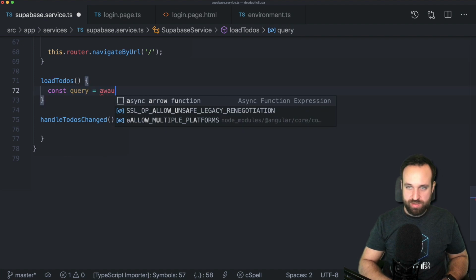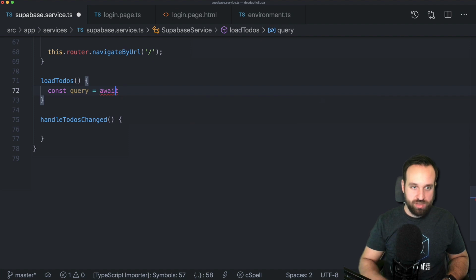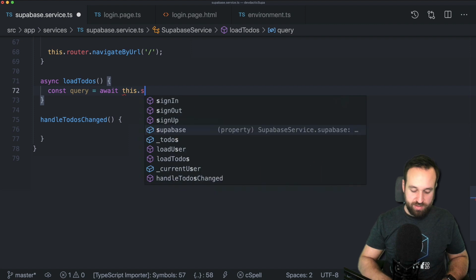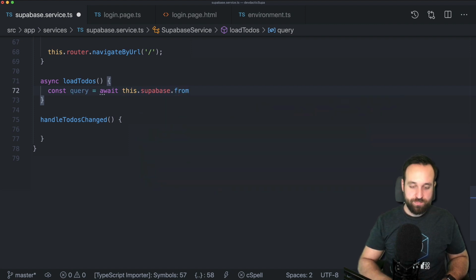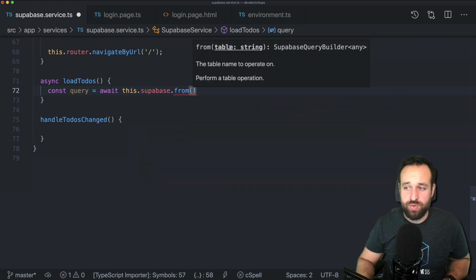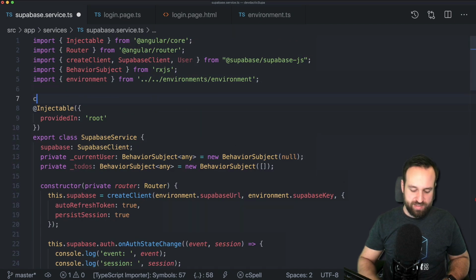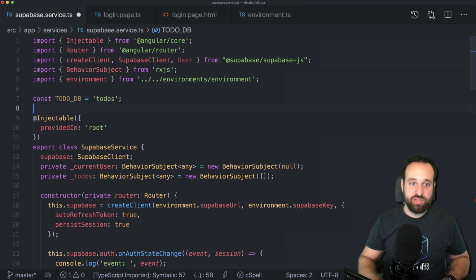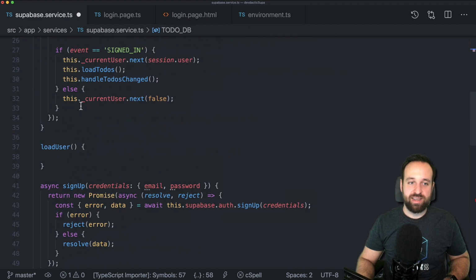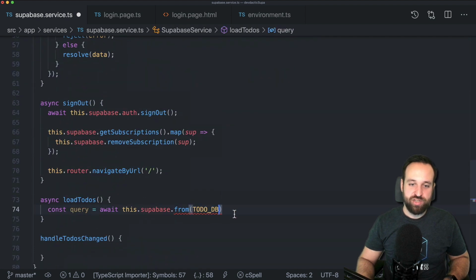Now, to load the to-dos, we're gonna create a query. Query equals await, and then this start Supabase from. So we need to put in the name of our table. I recommend you put this as a const up here because we will use it in other places and I don't want to mess up with a string. And we can always be sure we're using the right string in case we change the database name or something.